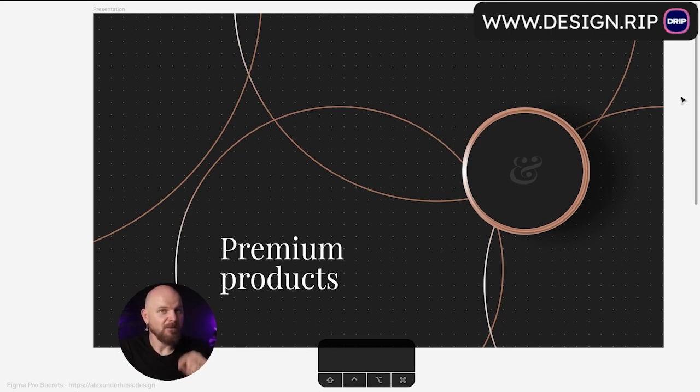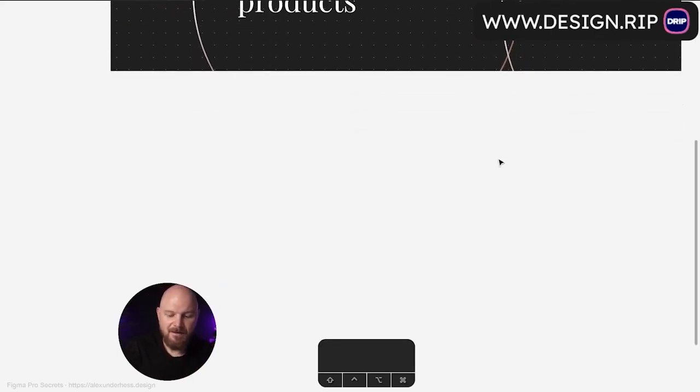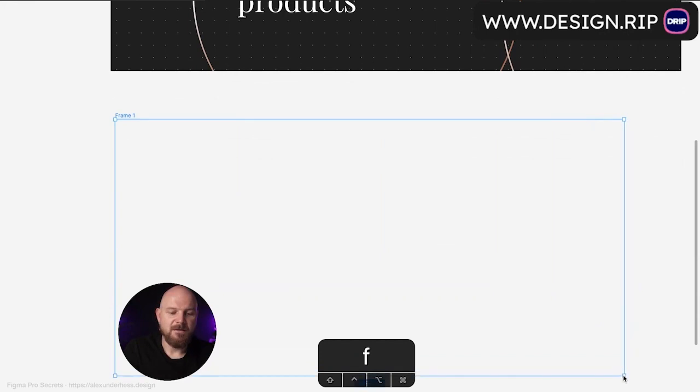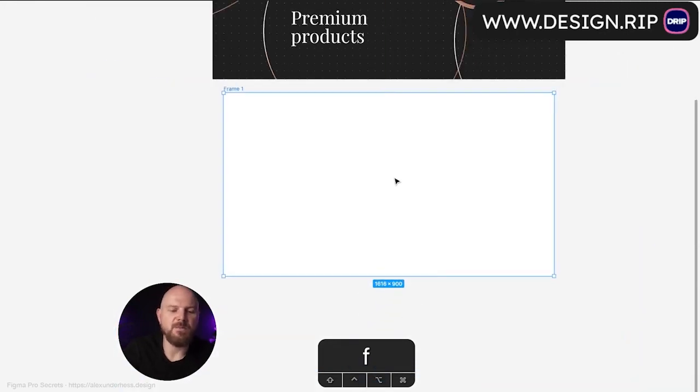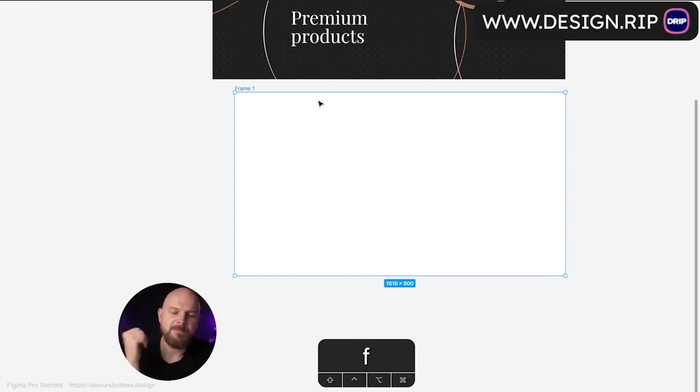Follow the logic that I will create here. So first of all, we start with a frame. Remember, in this case, it doesn't matter what the size of the frame is because we're going to create a pattern.